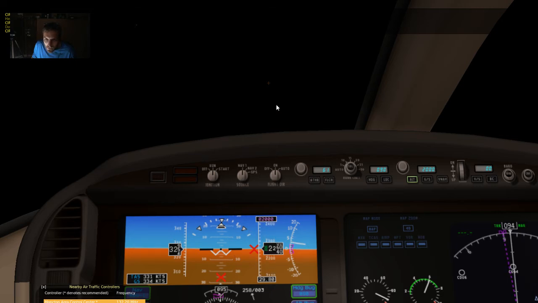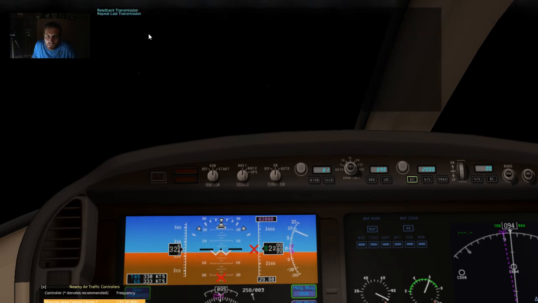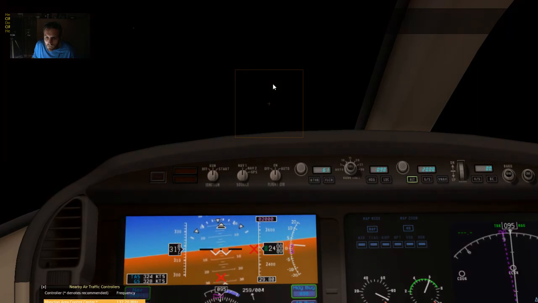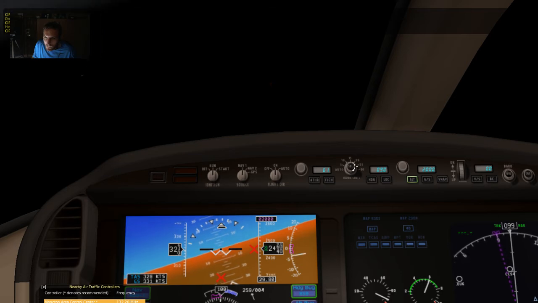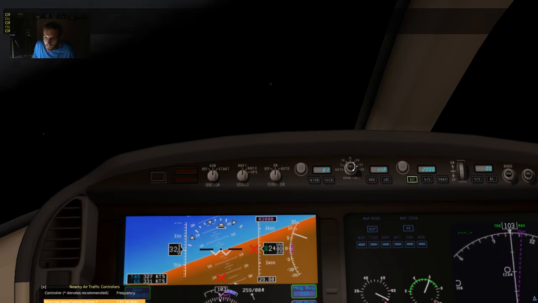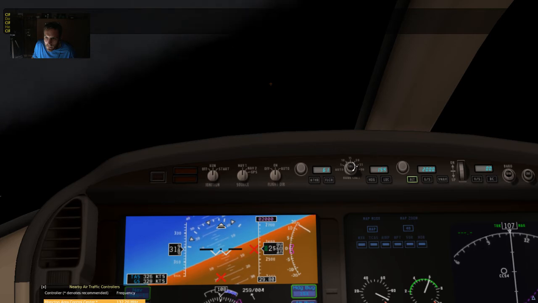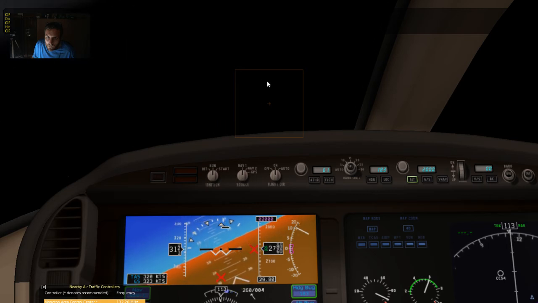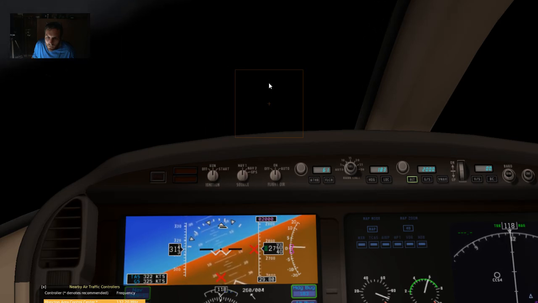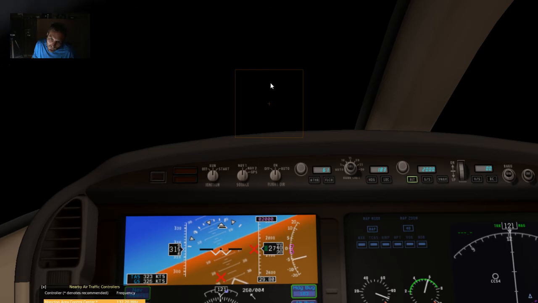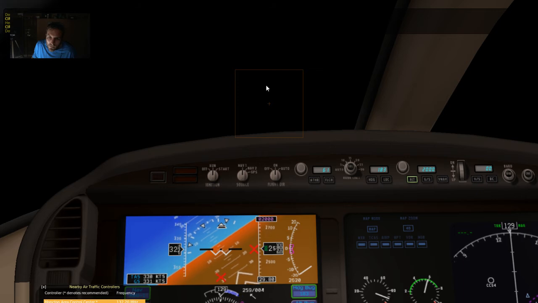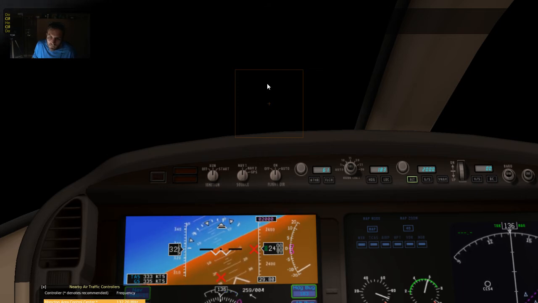Charlie, India, Romeo, Romeo, Uniform, Sierra. Fly heading 180. Heading 180, Charlie, India, Romeo, Romeo, Uniform, Sierra. Descend and maintain 2,000. Down to 2000, Charlie, India, Romeo, Romeo, Uniform, Sierra.